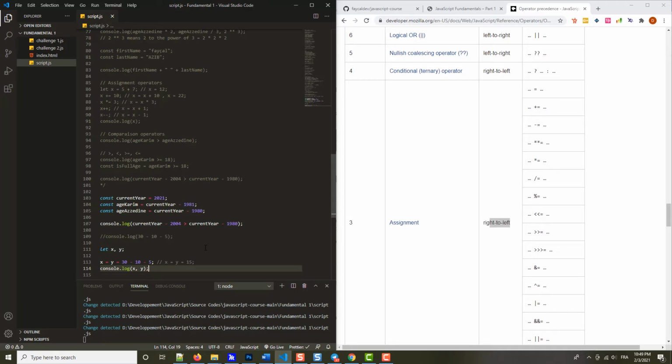That's what it means here, right to left. And so what happens is that we will have y equal to 15. At this point, y is equal to 15, okay? And so we have then x equal to 15. After that, we are only left with x equal to 15. And so at the end, both x and y are going to be 15.